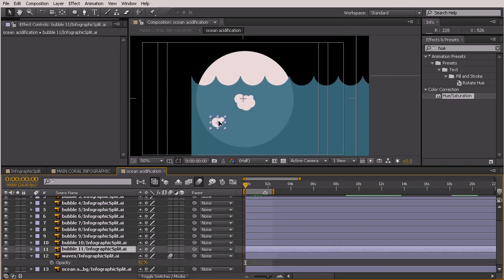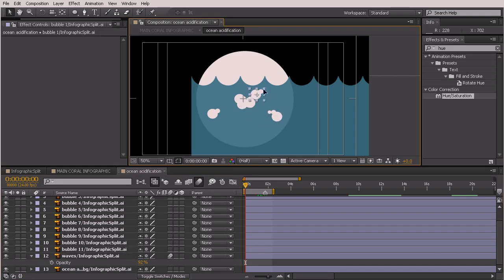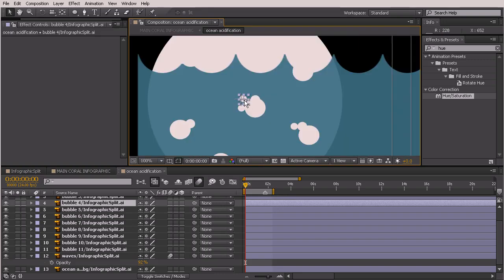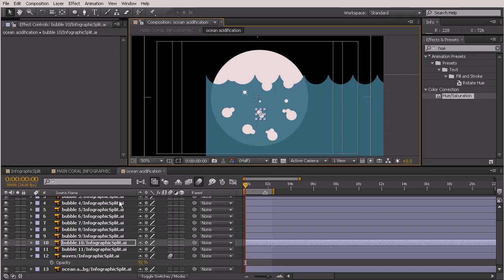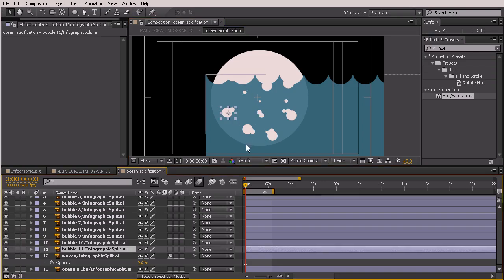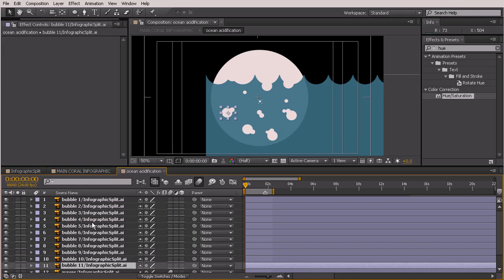But first I want to just kind of position them in an interesting way around the whole thing. And mostly just in the water, but some of them can be a little bit higher as well. Just kind of like that. So now what I want to do is have the bubbles animate up from the bottom. So I want them to start out where you can't see anything at all.